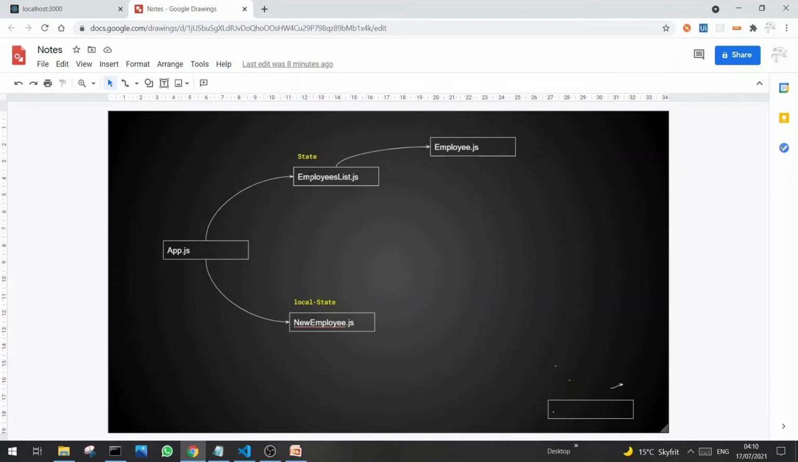But today in this part, I will cover the lifting state up solution, which says if two components are sharing the same state, then the state should be at the higher level where these both components are being used. So now I am shifting the state from this employee list to app.js, and now I will pass the state to these both components so we can use it. So let's do that.